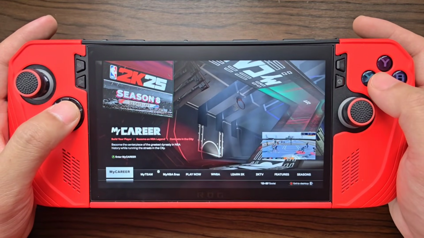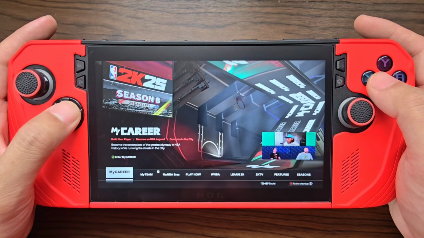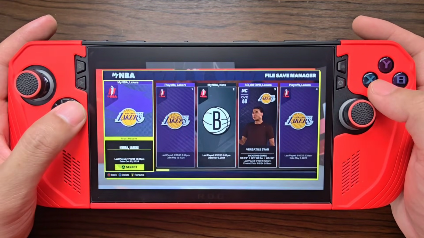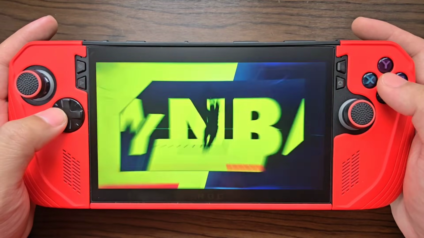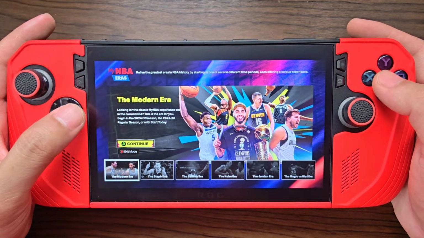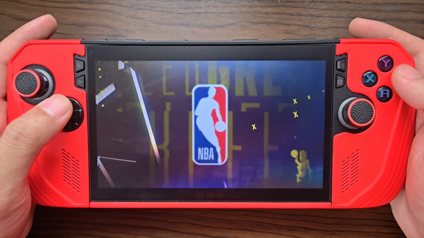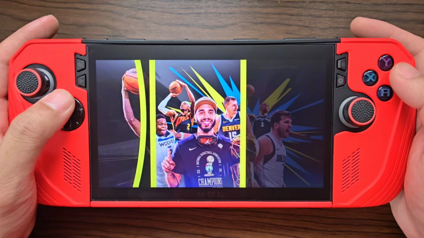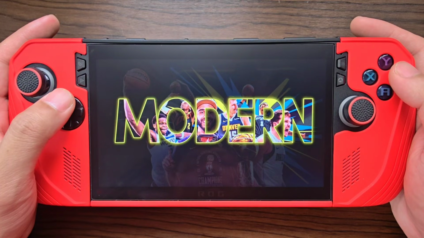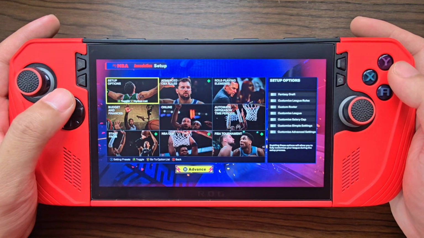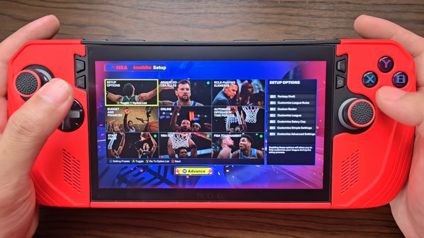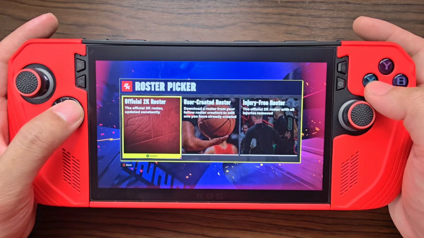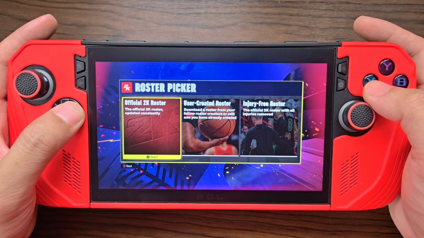So for example, you want to apply the NBA 2K26 roster in season. So just go to my NBA eras, my NBA, and then create a new file. And then click the modern era. And then click A on setup options and then advance. Continue. And then there, you can load the NBA 2K26 roster.